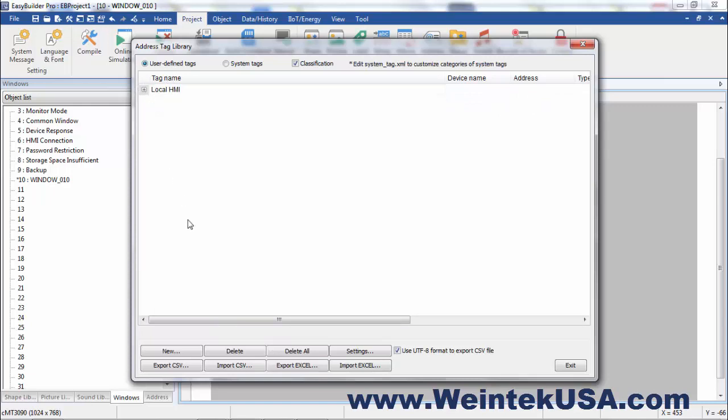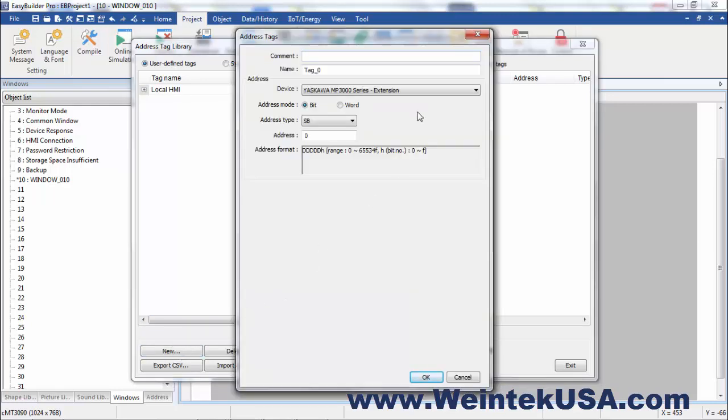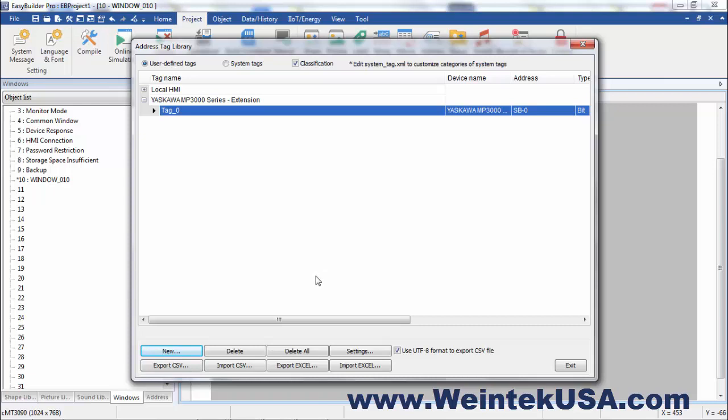But what we are going to do is come down here and click New. And here's our driver, of course. And we're going to do an SB bit. And I'm going to be very original and leave this tag 0. Click OK. And you would want to do one of these for every data format that you are going to need tags for. But in this case, we're just going to use one bit tag.